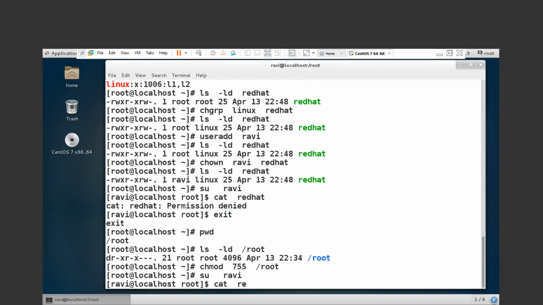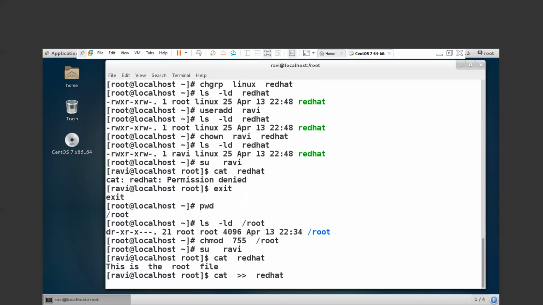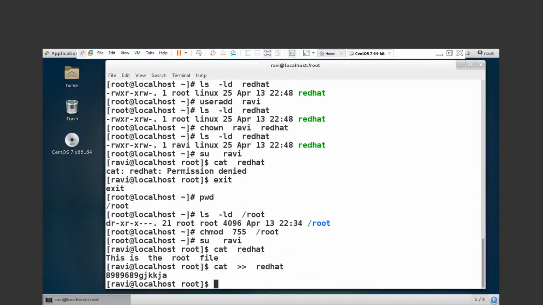Ravi can read the file. What is the file name? Red Hat. Now he can also write it. I have given him read-write permission. One line was there, and he is adding one more line. Now you can save it. You can check.